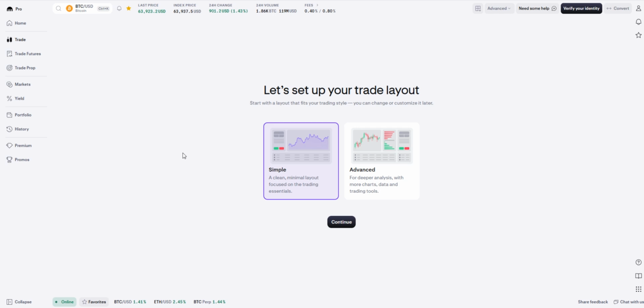Finally, you're ready to analyze the market and place trades directly from the Kraken Pro interface using the order panel below or beside the chart. And that's it. You've successfully learned how to enable Kraken Pro Trading View.